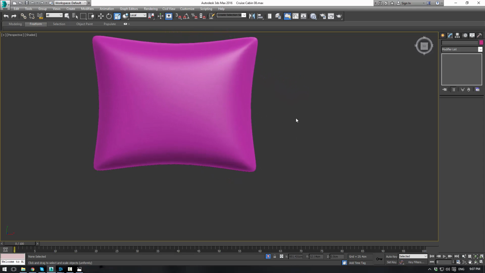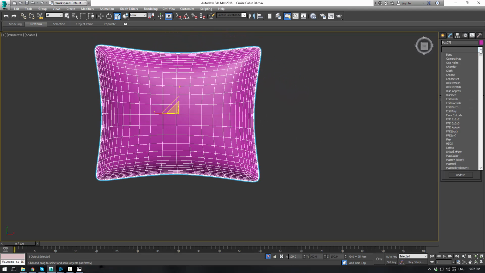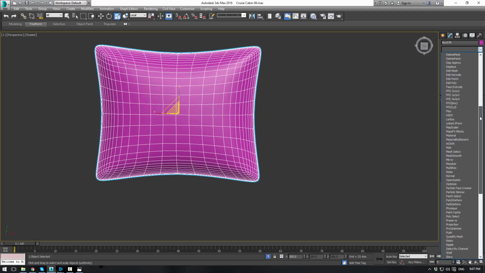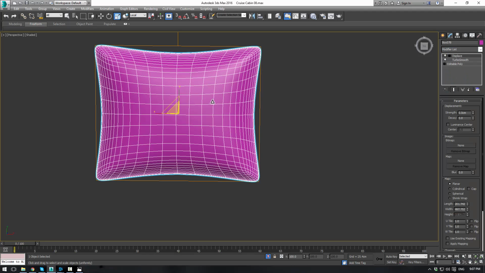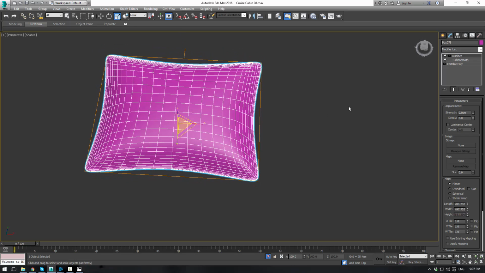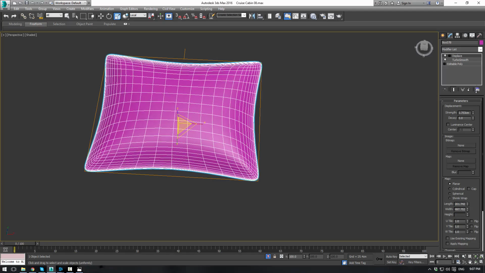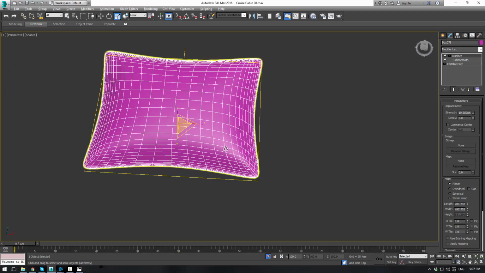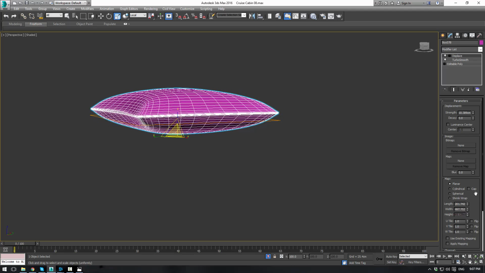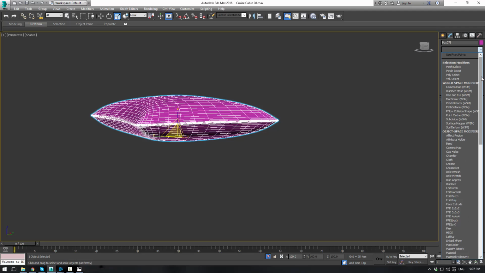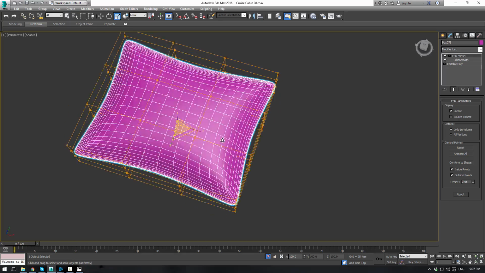Now what we need to do is let's actually apply a displace modifier here. Is this what we want to do? I think this is what we want to do. The problem is we're sort of displacing the whole thing. Maybe not a displace modifier. Maybe we want to do an FFD here real quick.